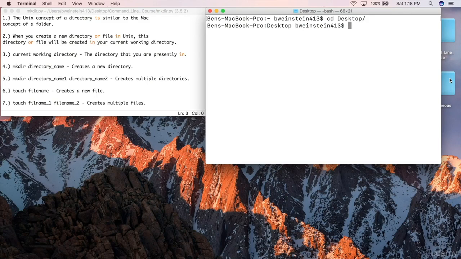If you have not done so already, please go ahead and open up your terminal and toggle over to your desktop directory.